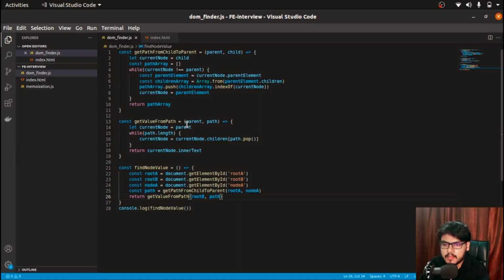Okay, so this was the part over here. So what we did is getValueFromPath. We got the parent and we have to track this path down to the child and we have to return the value of innerText. So what we did is in the path, since we started from the very bottom, we start pushing the elements. So the element at the very end of the array would be the path that the parent has to begin first.